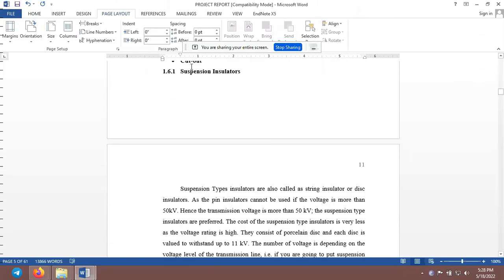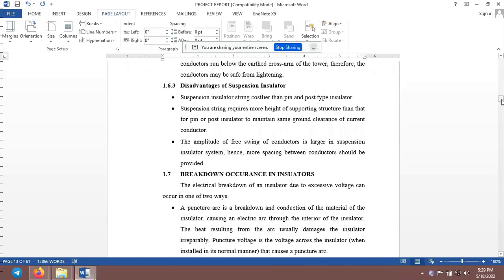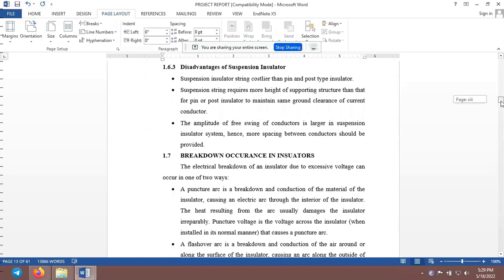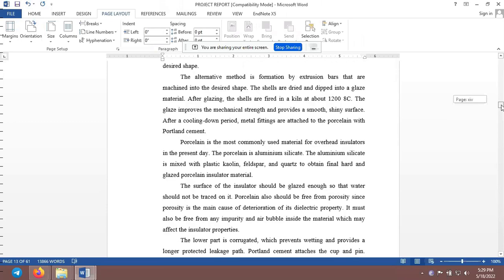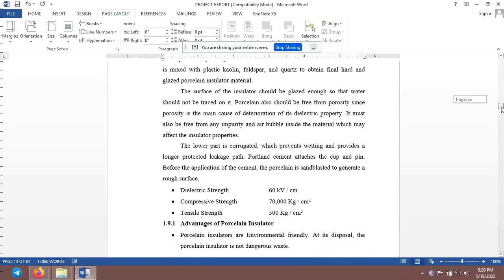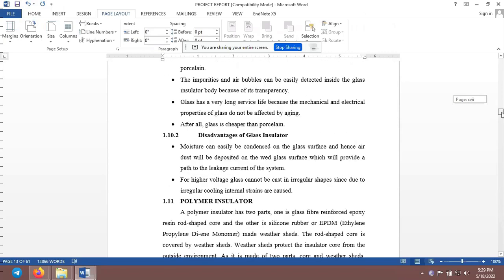Yeah, here in section 1.6, we have another subheading, suspension insulators. It's 1.6.1 and it is given in lower case. Okay, I think I have shared this document a day before. After explaining the introduction, advantages, this may change depending upon your work.